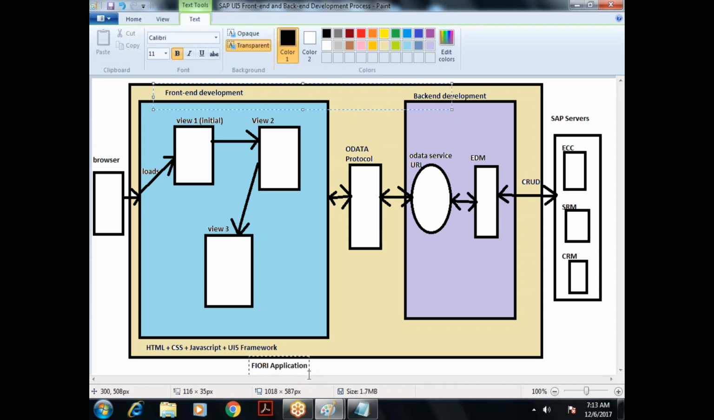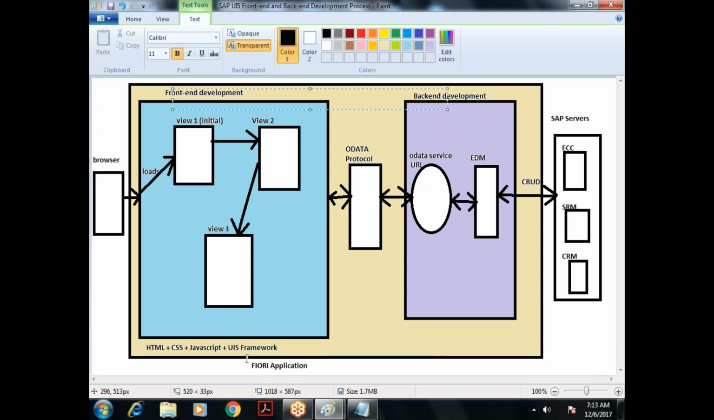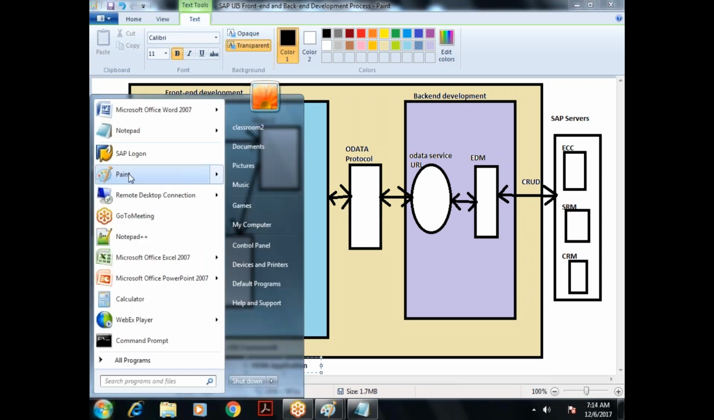Am I clear? Fiori application means if you integrate both front end as well as back end together, we call it a Fiori application. Here Fiori is not a technology, so we should not get confused between UI5 and Fiori. Fiori is only guidelines. So when I say guidelines here, it is something like this.